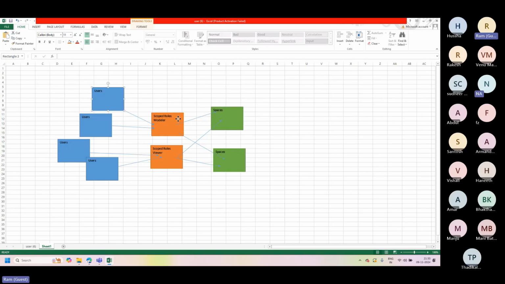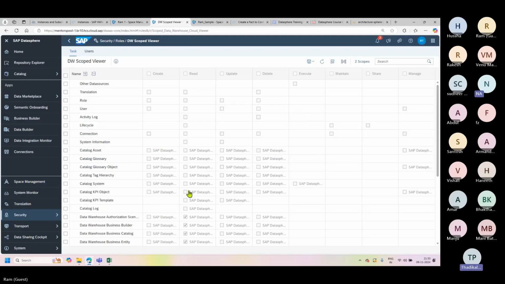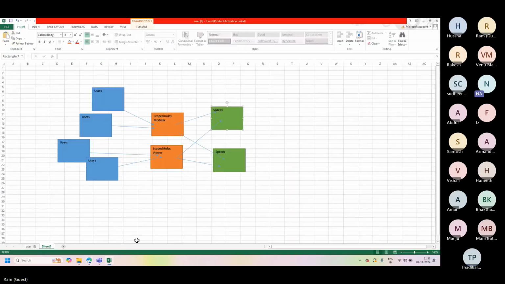So the relationship will be between the space and the role itself, and then again here between the user and the scoped role. But this relationship is not a very strong relationship. You can remove them if you want from the space itself. Only the relationship between the space and the scoped role is the strong relationship. Otherwise, it will become like a union, if you give one user both the scoped roles and don't decouple the user with the space with the role.